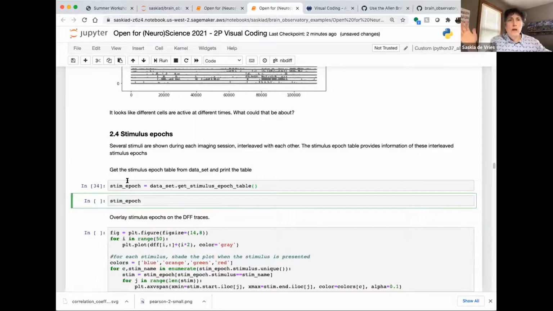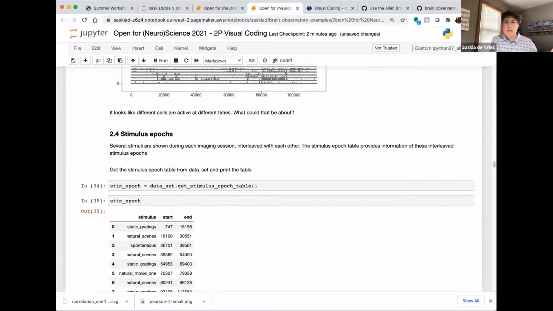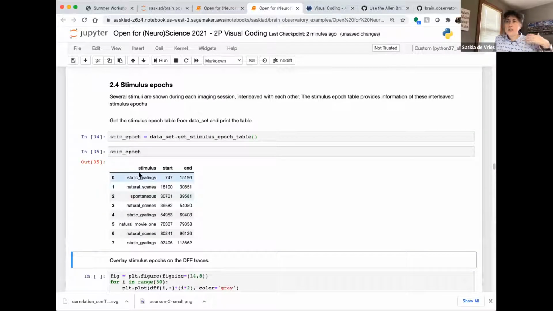The way we did these experiments is that we would show, say, 10 minutes of static gratings, followed by 10 minutes of natural scenes, followed by 5 minutes of spontaneous activity. And then we come back and we show natural scenes again, and it's a continuation of the natural scene stimulus. So we broke our 1 hour imaging session into blocks of around 5 to 10 minutes, where we'd show these different stimuli and then come back and keep showing more of them.